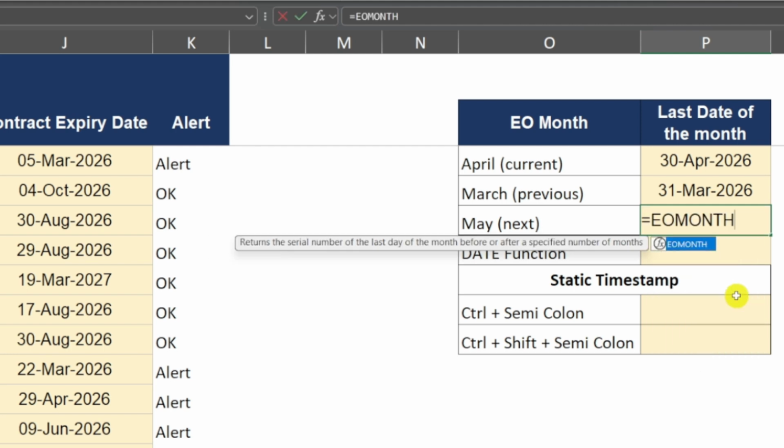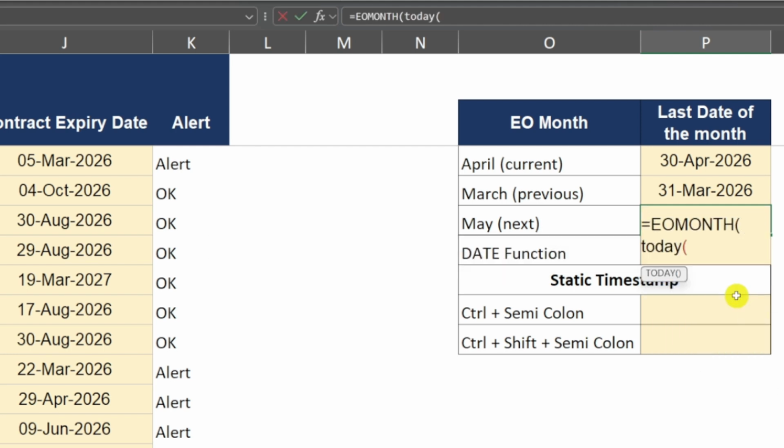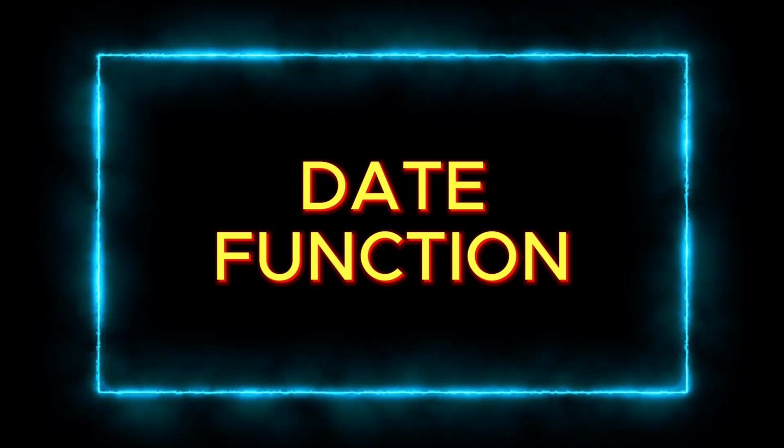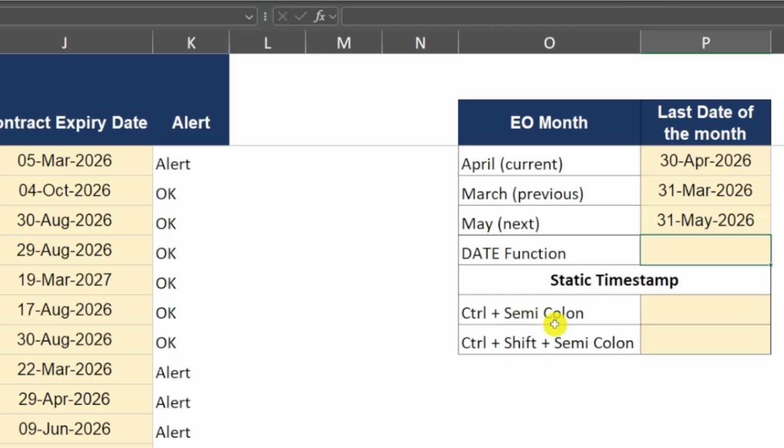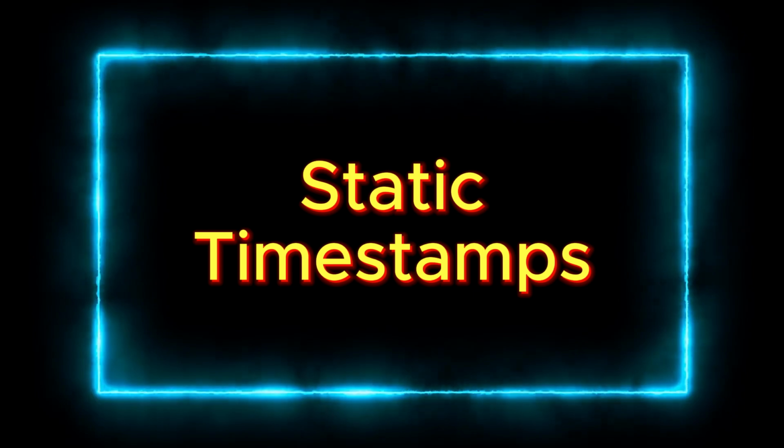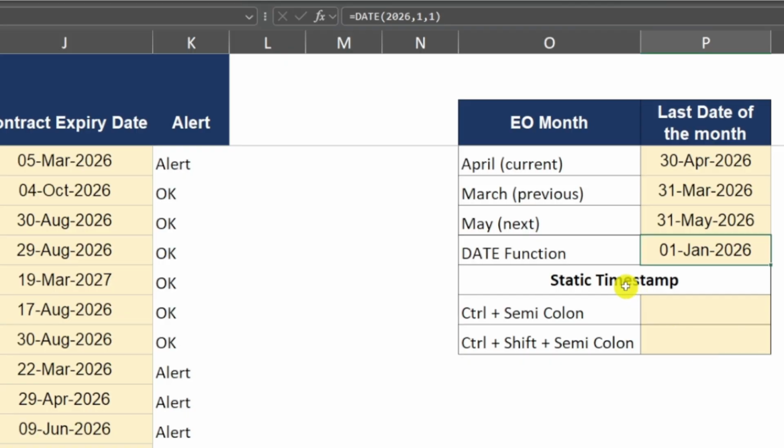Now let's look at the DATE function. Sometimes you want to create a fixed date manually. Instead of typing it, type =DATE(2026,1,1) and press enter. This creates 1st January 2026: clean, structured, and error-free. Static timestamps. Now, one last practical tip.